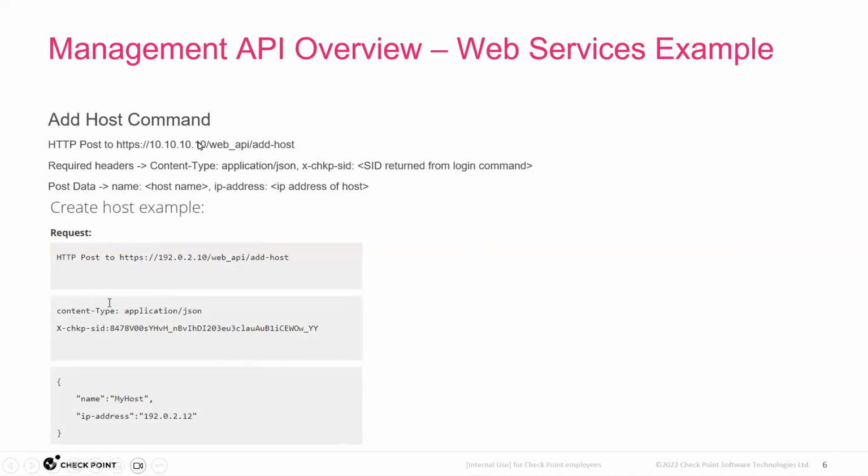And here's an example of adding a host after you've done the login. So you're going to send a post request to the same management server with the command add host. And the headers again, application JSON, and then your session ID. The required post data for adding a host is the host name and the host IP address. There are many others, as you can see in the API guide, like tags, color. You can just pretty much anything you can set through SmartConsole, you can set through the API. And here's an example of what it would look like.